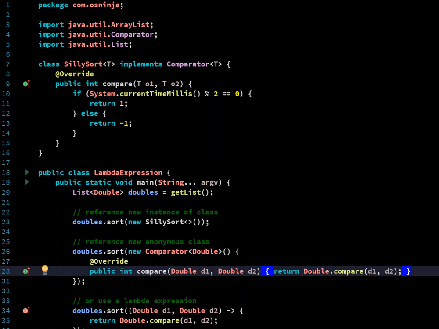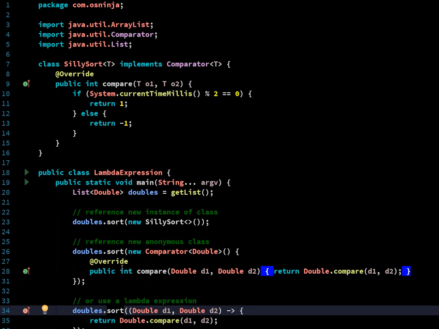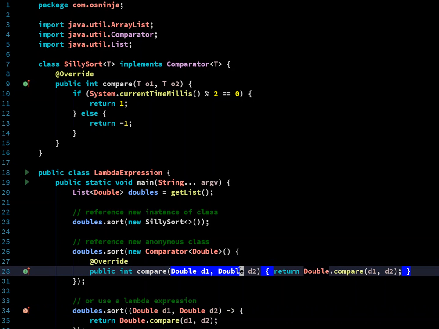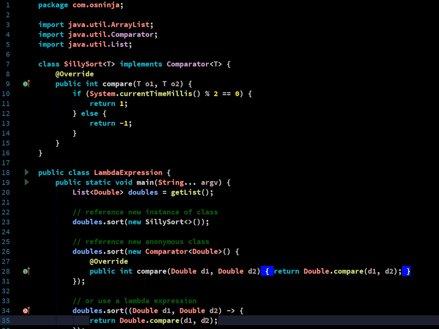Well, a lambda expression is going to allow us to implement the anonymous class without actually defining a class. So the syntax looks like this. We have our double sort, and then you see two sets of parentheses, and then you see arguments, just like the arguments to our compare method here. That's essentially what these are. So we know that this is a reference to a method that's going to take two arguments, and then it's going to return compare d1 and d2.